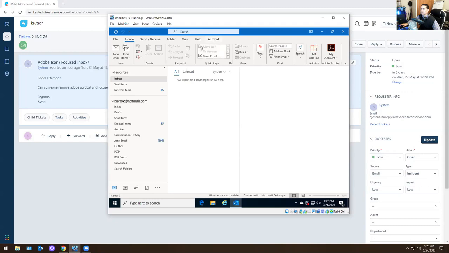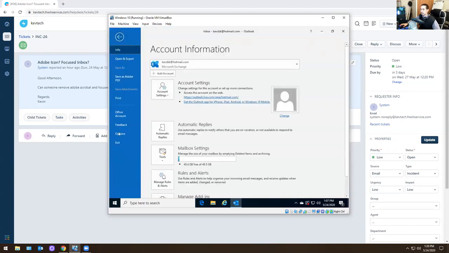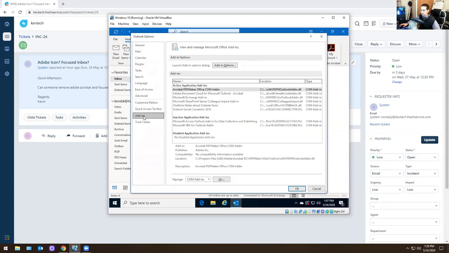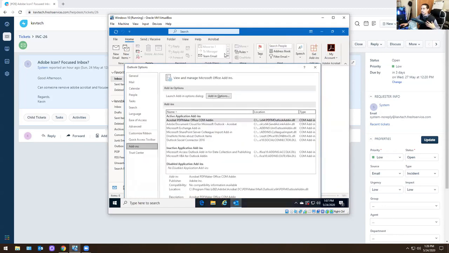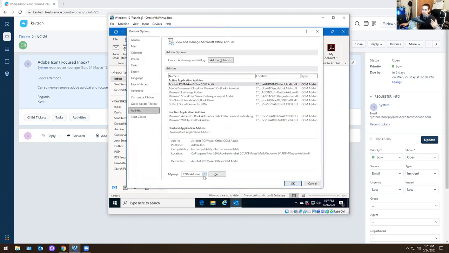So now they want to get rid of Acrobat. I don't want this under Outlook. So I'm going to go to File, Options, Add-ins. And I know it's an add-in. Why do I know it's an add-in? Because it's on the top of Outlook. So I know it's an add-in right away just by looking at it.